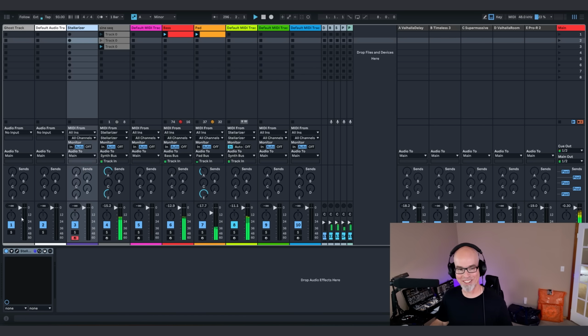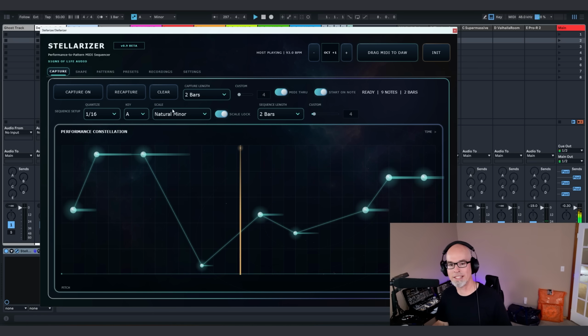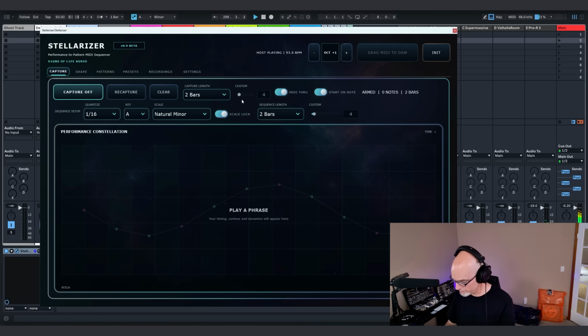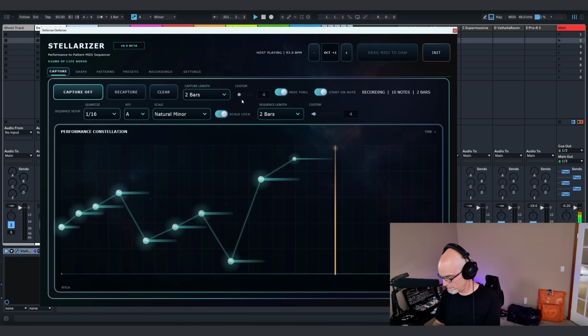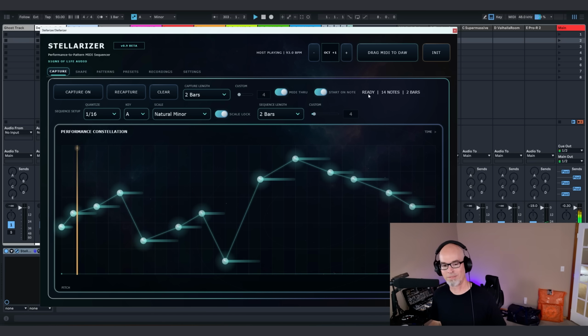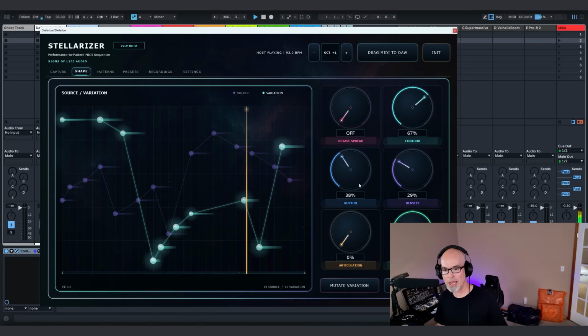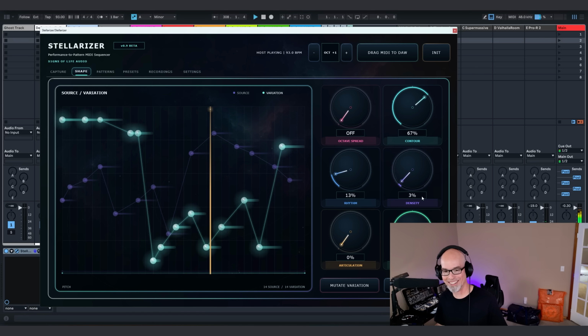Let's go ahead and record another sequence here into Stellarizer. Let's set the quantize to 16th notes. I'll go ahead and clear this, hit the capture on button. Here we go. Oh yeah. So as you can see, it's already capturing and quantizing it at 16th notes. We can shape and mold this to whatever we want. Oh yeah, so much fun.